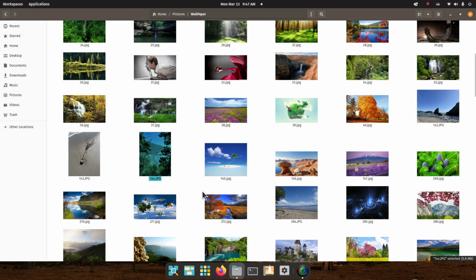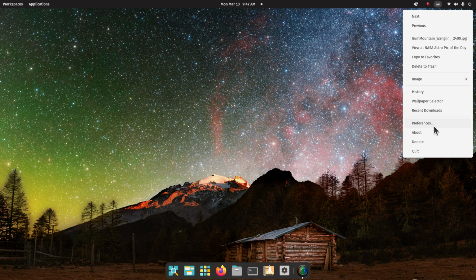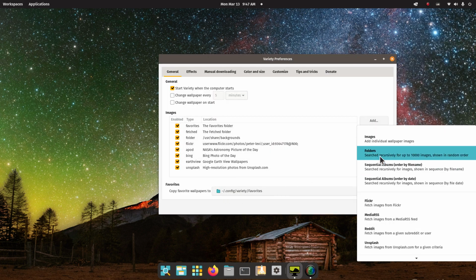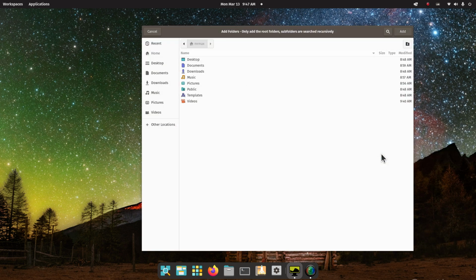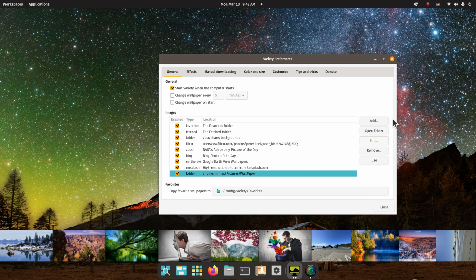And you can throw them all into a folder. Then after you do that, you can have Variety actually use that wallpaper by going to preferences and hitting add folder. Up to 10,000 images. I think that's probably plenty, but you can also create more than one subfolder. So as soon as I do that, I go find my subfolder. In this case, it's called wallpaper, and I hit add. I could also add another one and another one and another one.